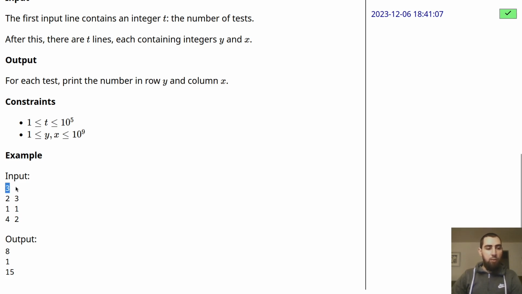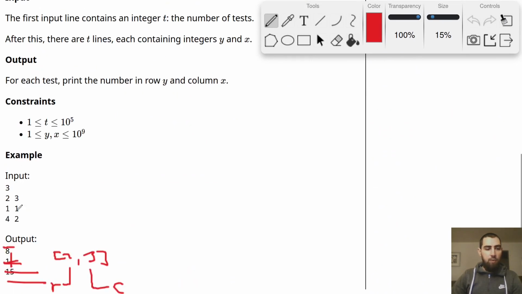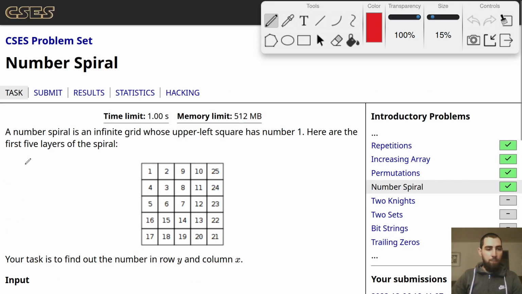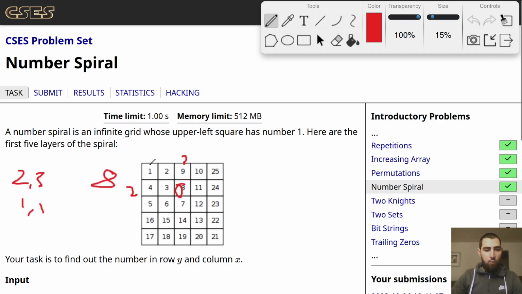As you can see, in the first input line we get the number of tests, in this case 3, right? And in each test we have 2 integers, one for the row and one for the column. So let's see, for example, 2, 3. So row 2, column 3 would be 8, right? 1, 1 would be 1. And 4, 2 would be 15, right?